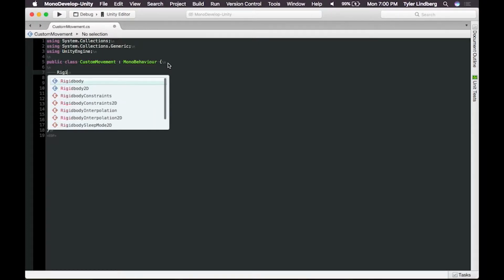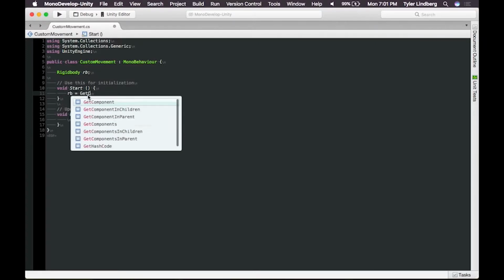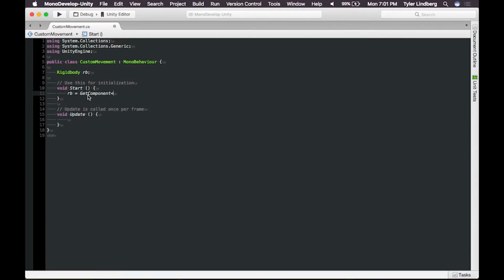So we're going to type in rigid body, RB. Rigid body is the type, RB is the name we're going to give it. And then in the start method, we're going to do RB equals get component, angle bracket, rigid body. So we're going to get the rigid body that's currently on this object. So there's actually an implicit this right there beforehand. So for this object, whatever we put this script on, grab its rigid body. Grab the thing that handles all of its physics.